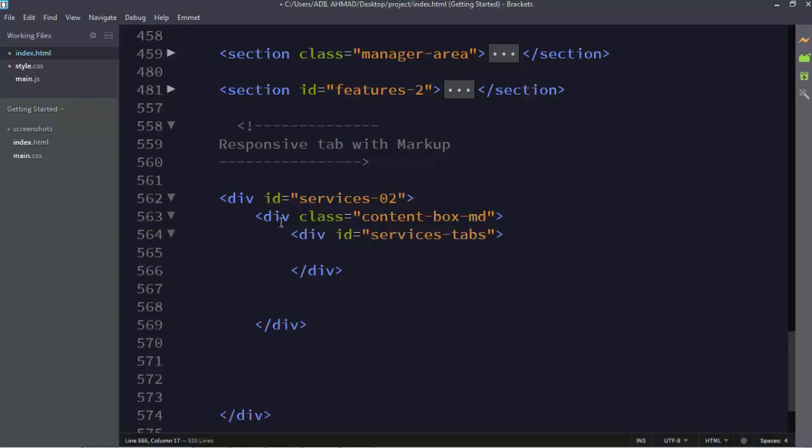Now we need some line breaks, because sometimes if we don't put any line break, we will not get any spacing between the section and the heading. That's why I'm putting a line break two or three times. For the line break, we have a tag called br. Just putting br two times and it's done.